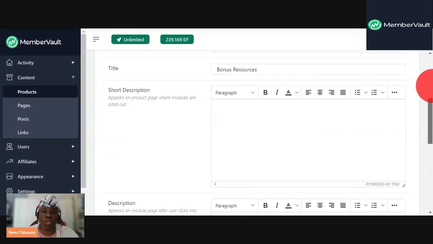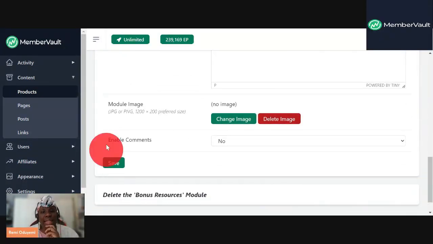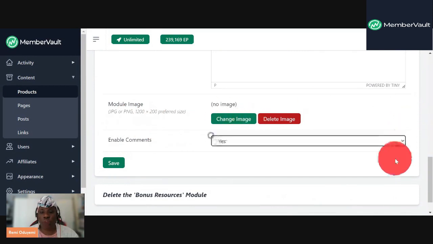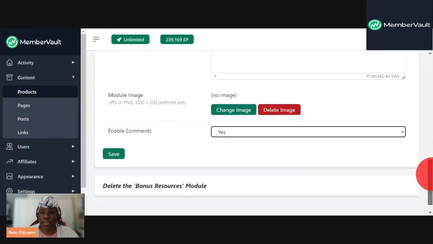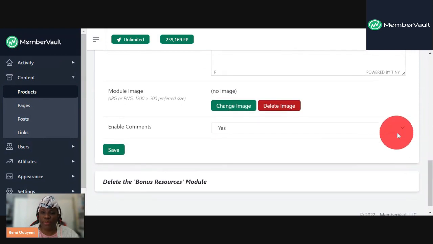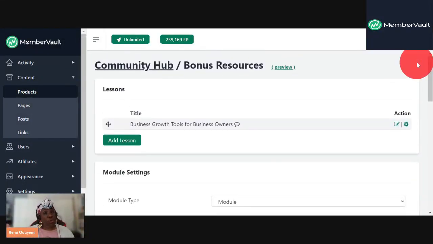And again, with all the modules, if you want to, you can put descriptions in about what's in that module, and you can add an image with each of your modules. Make sure comments are enabled. Oh, actually, no, that was the module lesson, so I'm going to turn that one off. I don't want it on the top level. I want it at the lesson level. But you may want comments on at the module level, so people can give you feedback around whether that module is good, helpful, or not helpful.